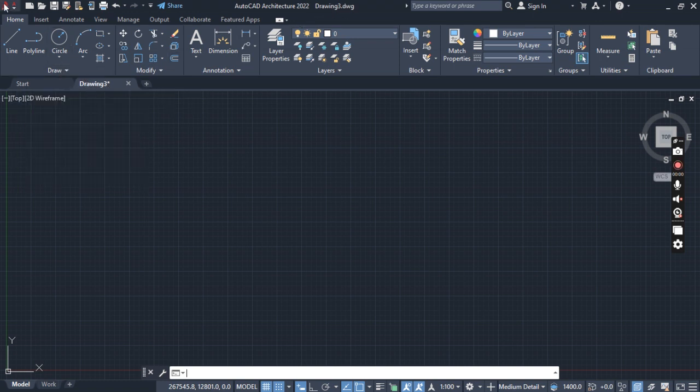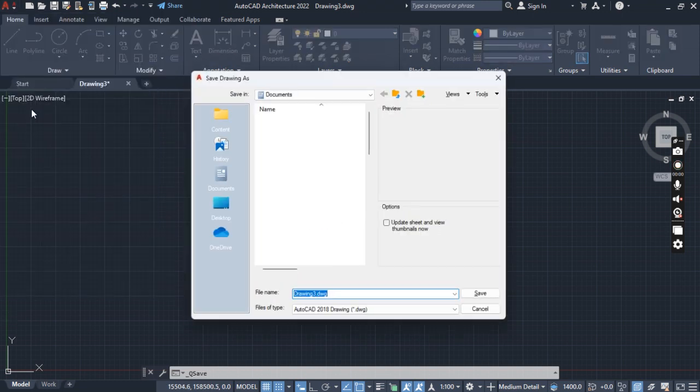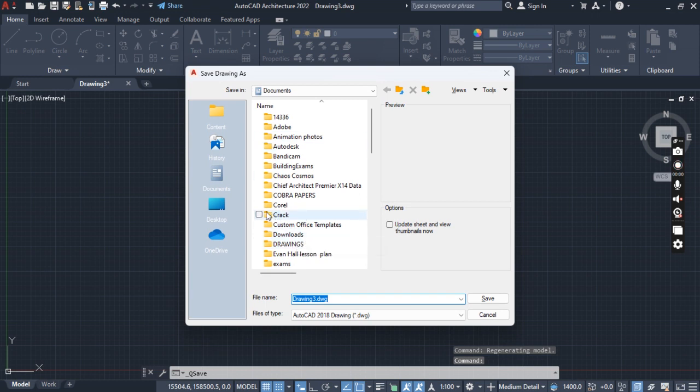Let me go ahead and save this as another name, and then you will see what happens. To save this now, what would I do? I'll go to the application button and click Save. When I click Save, it will ask me where I want to save the file. Let me save it in Documents. I'm going to save this as Trial 1, hyphen my name.